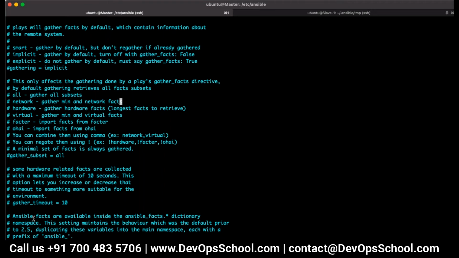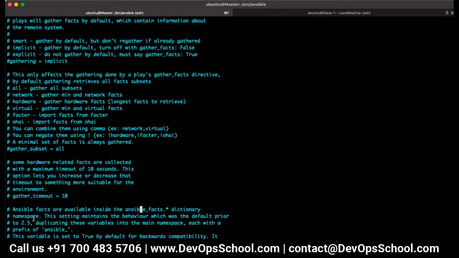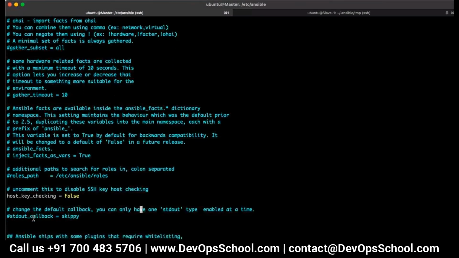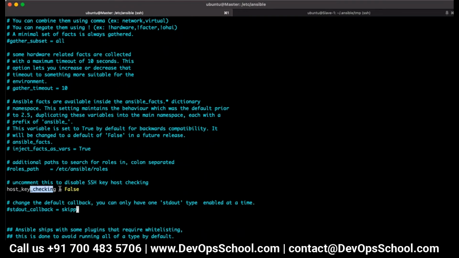Gathering timeout, and host key checking. This is one more important one. Host key checking false. Host key checking means whenever a new node comes, it will check yes or no whenever you access the server. If you don't want that yes or no prompt, you say host key checking will be false, so that it will not ask you to enter yes or no.